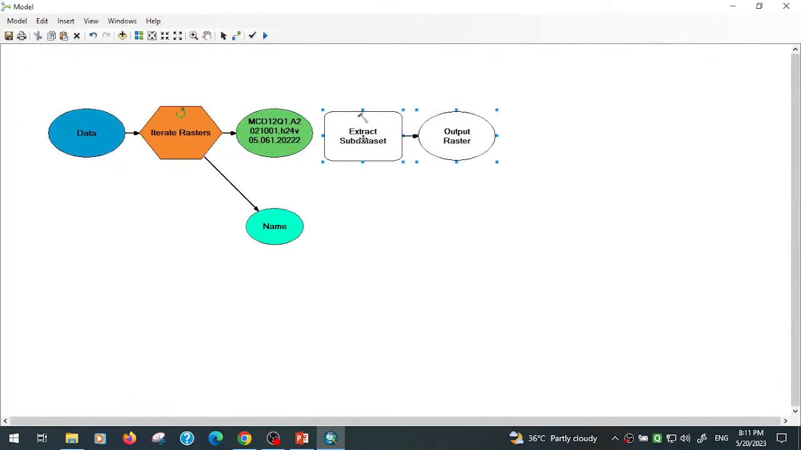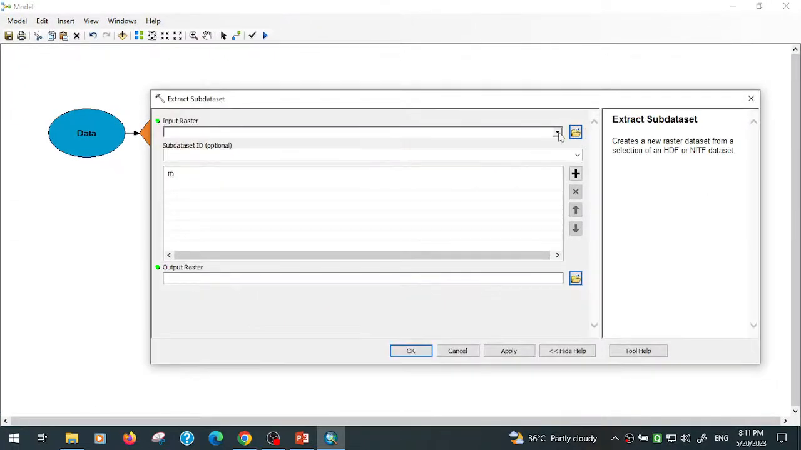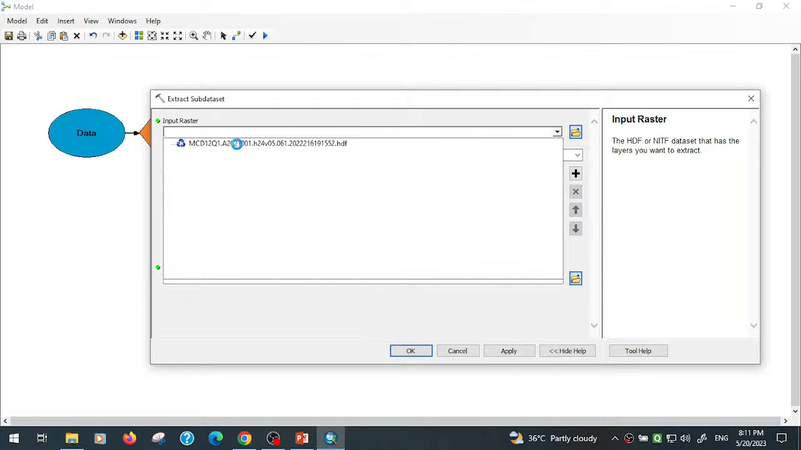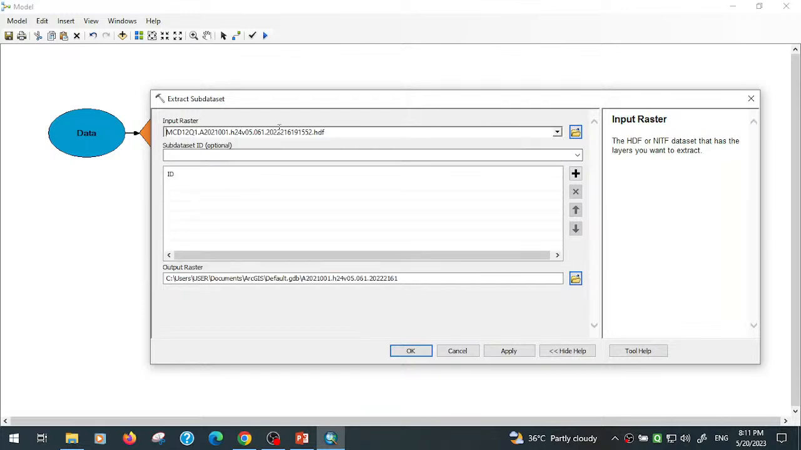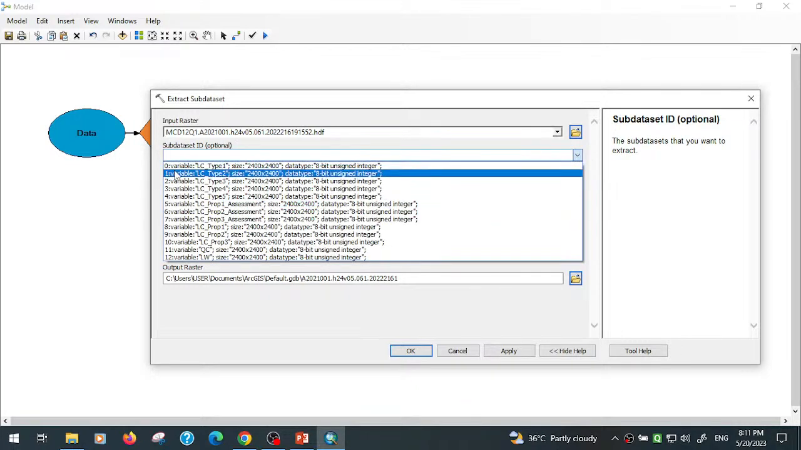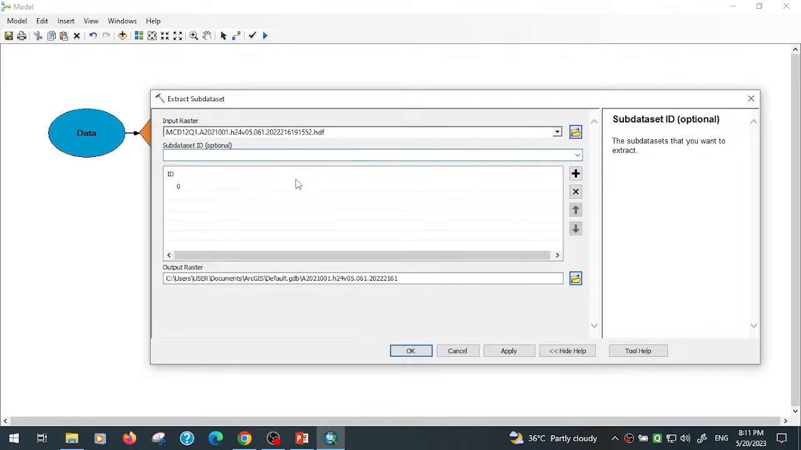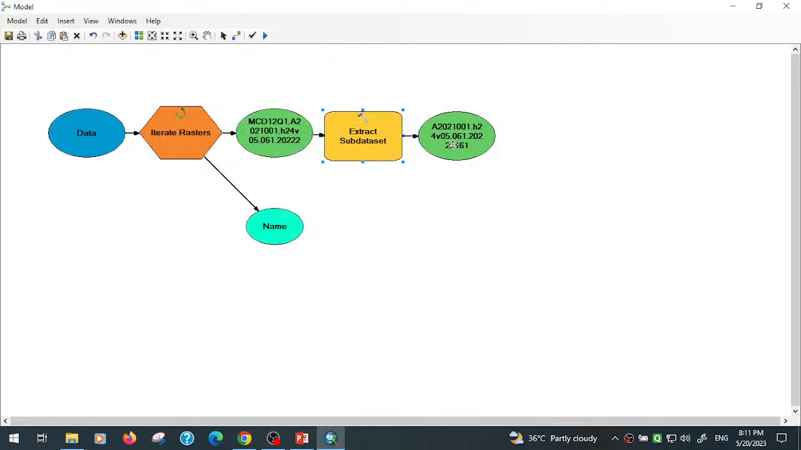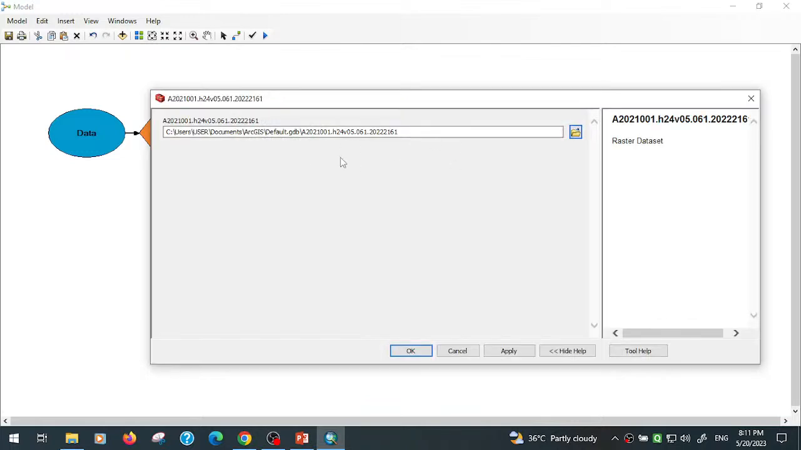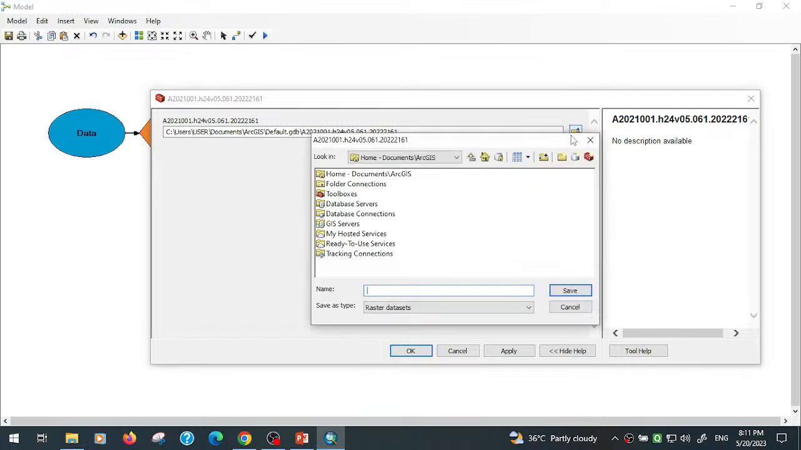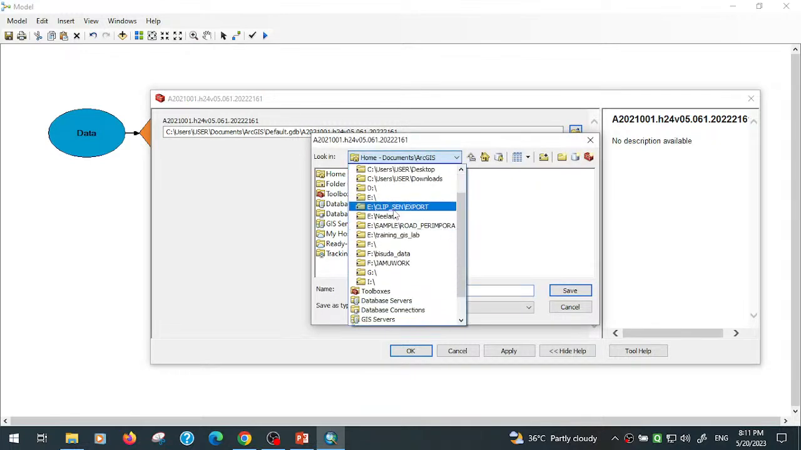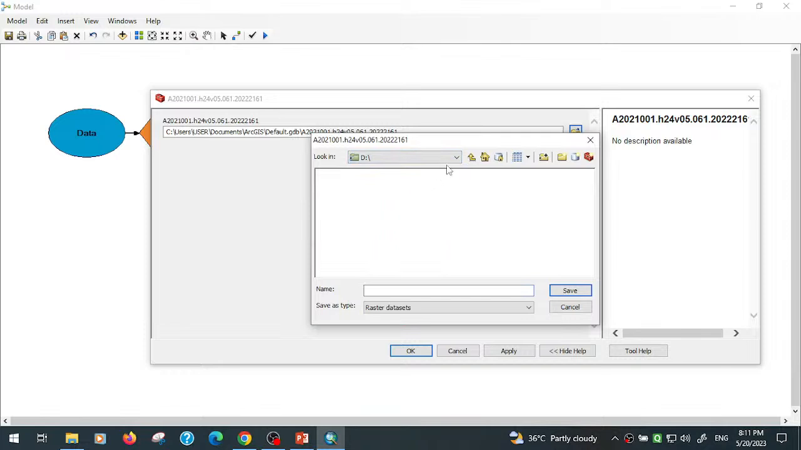So after extract subdataset, just give the input raster. After inputting the raster, go to the subset ID. You can see here 0 to 12, a total of 13 layers is available. So select the 0, because this is the LC type 1 that contains 1 to 17 classified layers. After that, go to output folder. So you need to create an output folder.